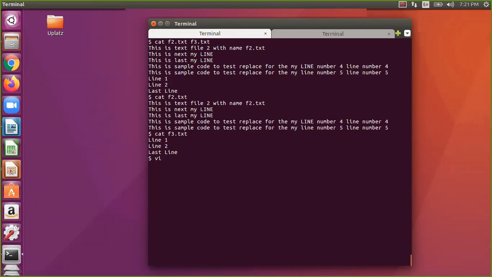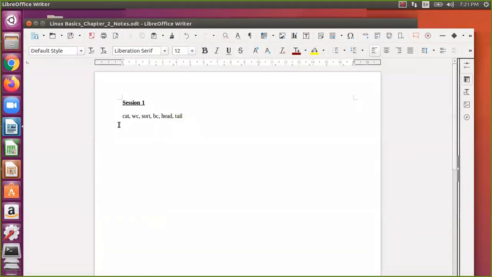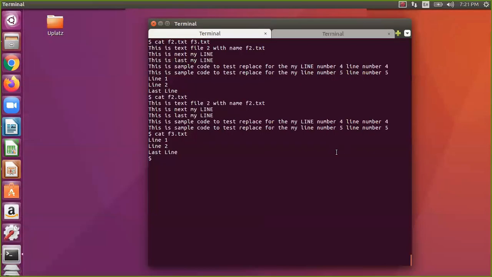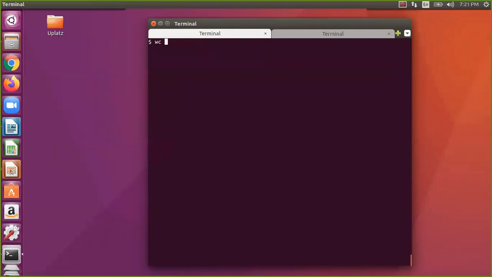Let us see the other command, wc, word count actually. Whenever you see wc, it means word count. Let us assume f3.text. From this you will be able to know the number of lines. Word count means not only words, it will give the number of lines, number of words, and number of characters. So it is 3 lines, 6 words and 24 characters.